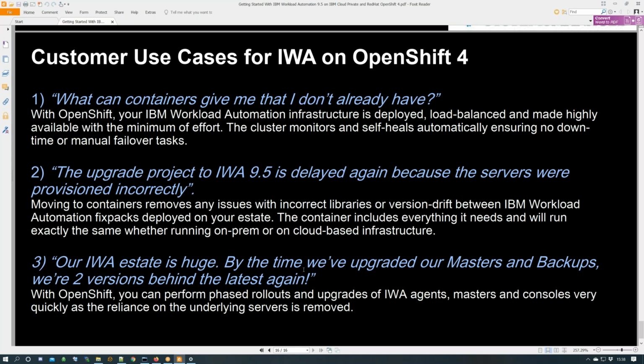And the last bit, our IWA estate is huge. By the time we've upgraded our masters and backups, we're two versions behind. I've seen that umpteen times because of the complexity of acquiring hardware and software and patching, that by the time you've finally upgraded everything, it's time to start over again. It's the painting of the Forth Bridge.